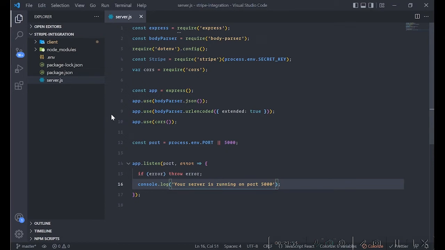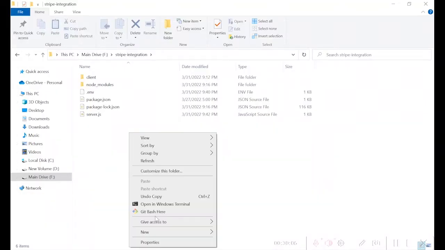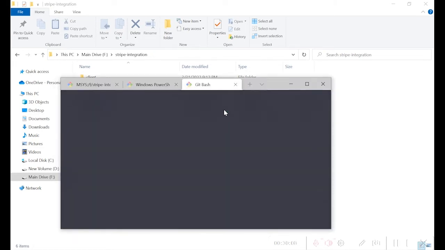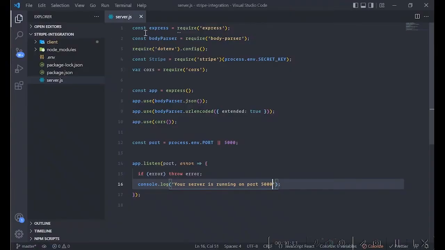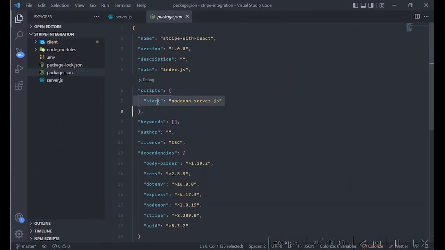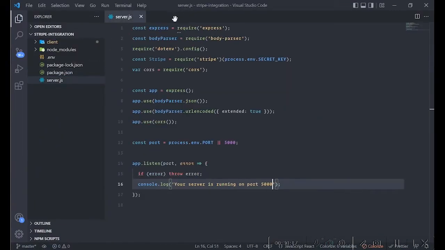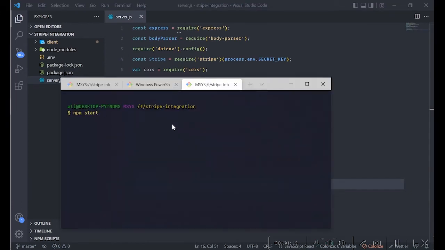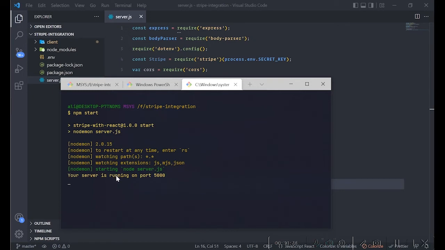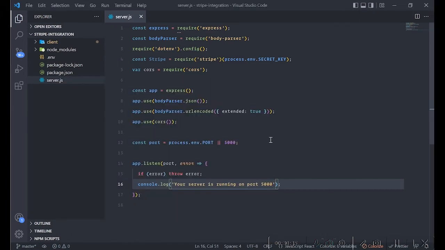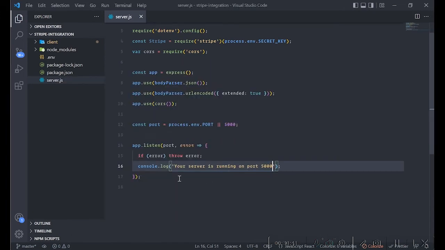So now if I go inside my root folder, and in here if I open the new terminal, I'm going to type npm start. This start is coming from the package.json we had. It's this command. This will initiate our nodemon server. I'm going to start it. As you can see, our server is running and the log says your server is running on port 5000. So this is running well. And now we are getting to the backend.